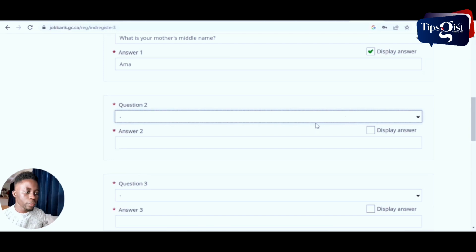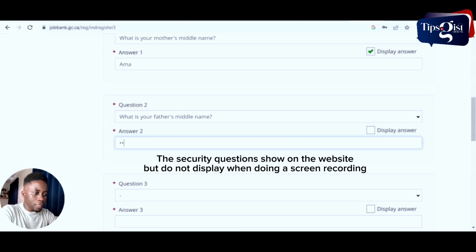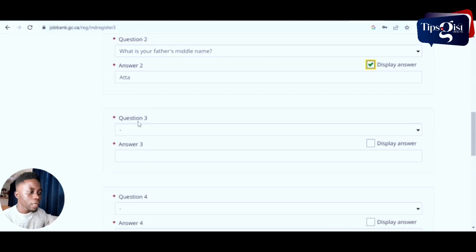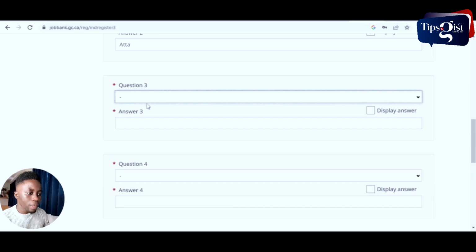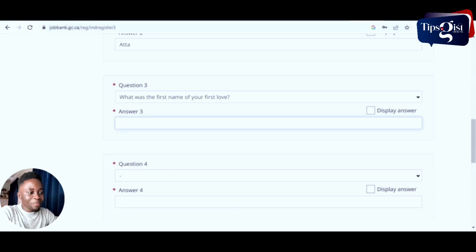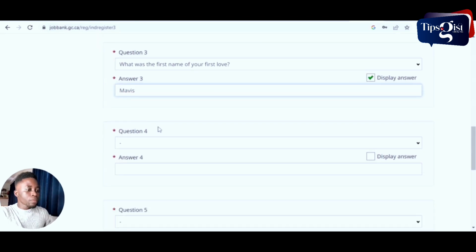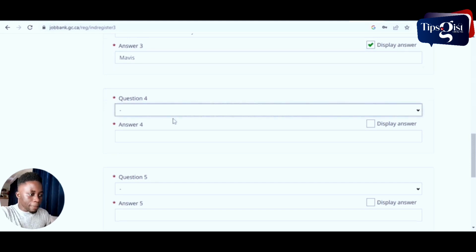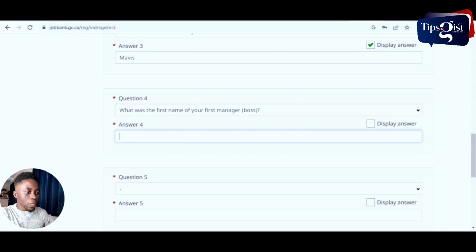Okay, question number two, which one should I select? What is your father's middle name? My father's middle name is Atta. Okay, let me say Atta, it's an example. So A-T-T-A, Atta. All right, question number three, what is the name of your first love? So the name of my first love is... are you guys sure that I'm going to enter the right person here? I'm definitely going to lie to you. So let me say, for instance, Mavis. Okay, so let's say Mavis was my first love. Okay, so display answer. Oh, sorry. Mavis. All right. Question number four is the name of your first manager or boss. Okay, so let me say Cynthia.